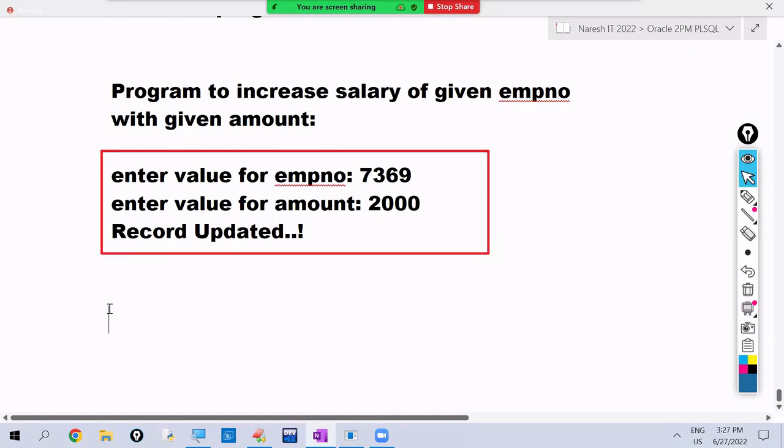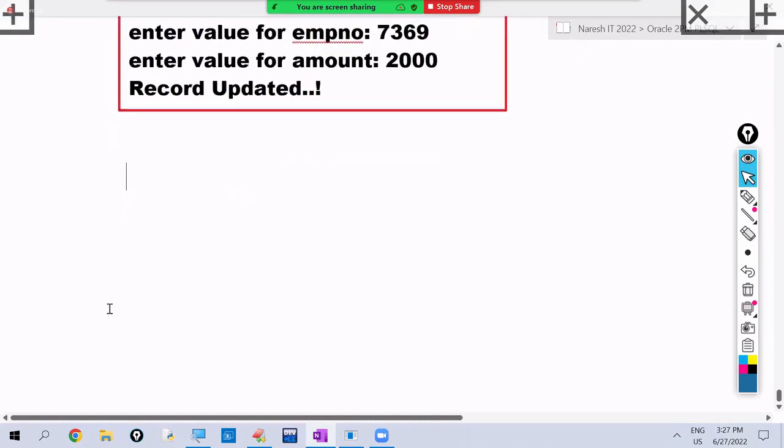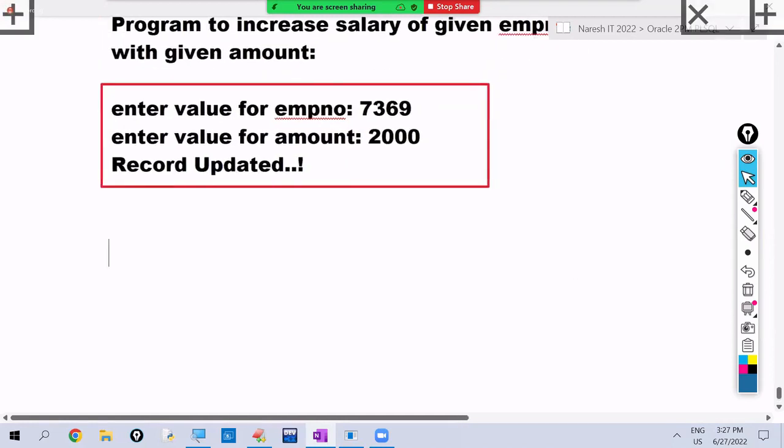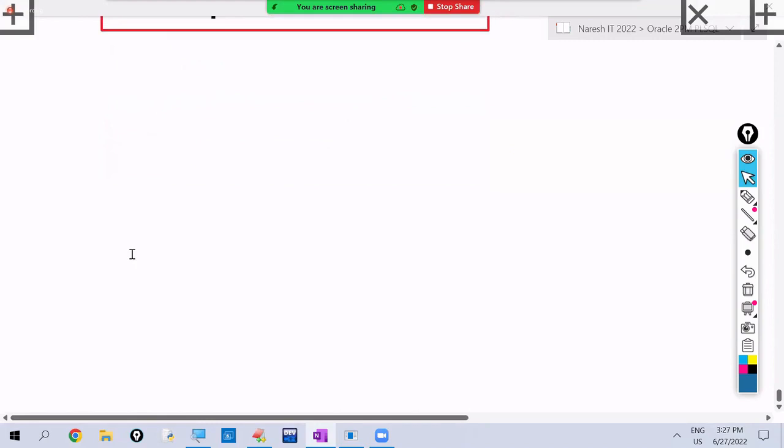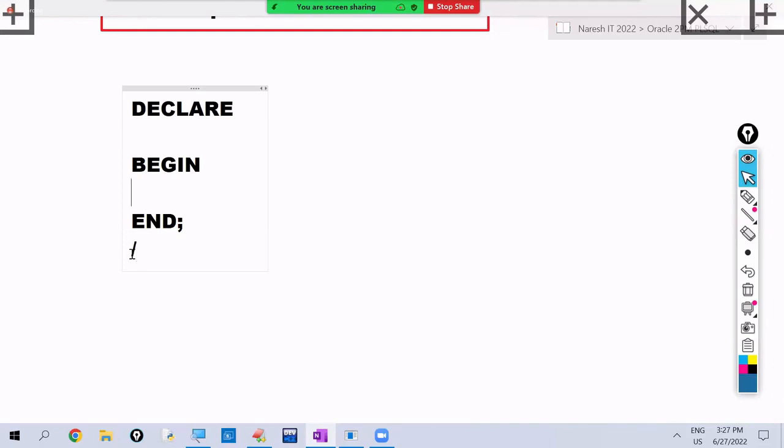Okay, now we are writing the PL/SQL program. Observe here. So what do we have to read? Employee number and amount. To hold the employee number, take one variable, declare one variable. To hold the amount value, take one variable. Okay, listen carefully. So declare, begin, end.